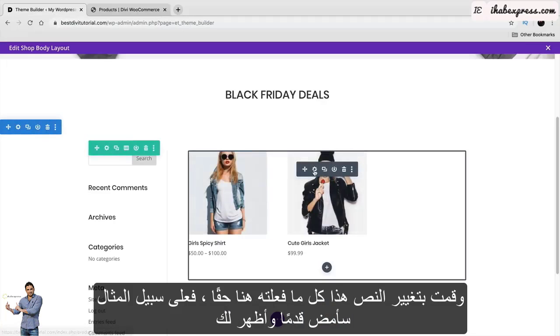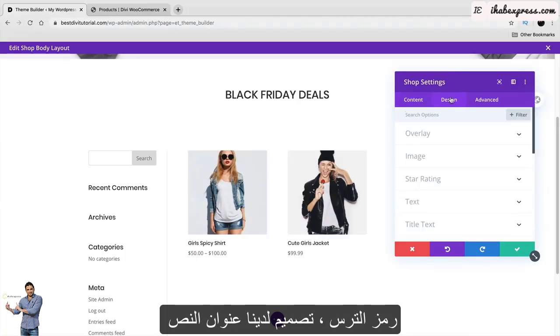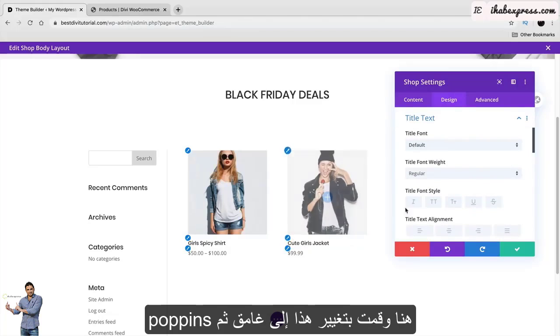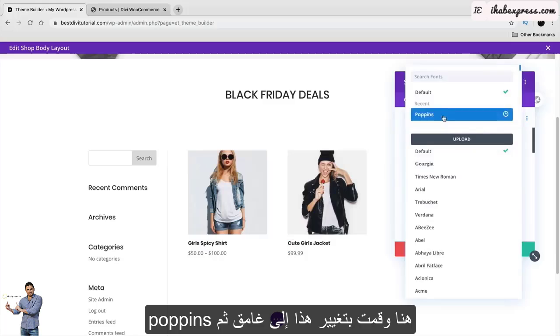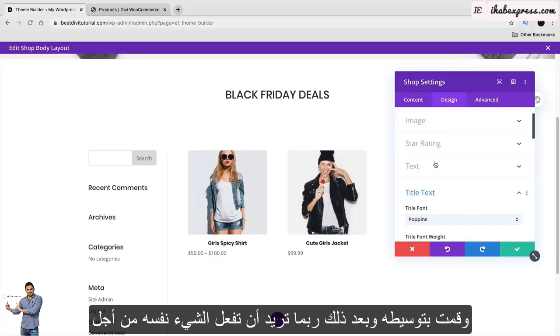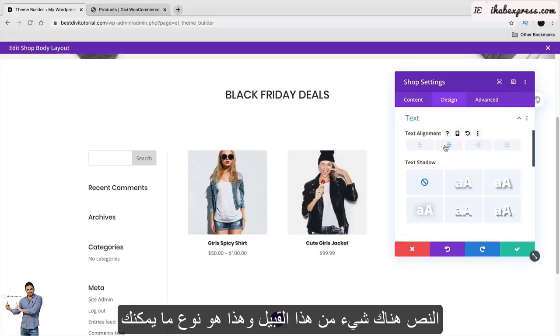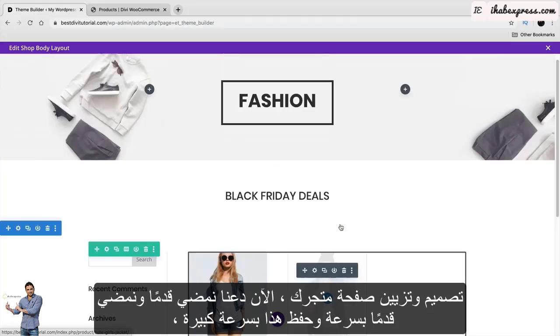So for example, I'll just go ahead and show you the gear icon, design. We have the text title, this one right here, and I changed this to bold, and then Poppins, and I centered it. And then you'll probably want to do the same thing for the text right there. So something like that. And this is how you can kind of design and decorate your shop page.